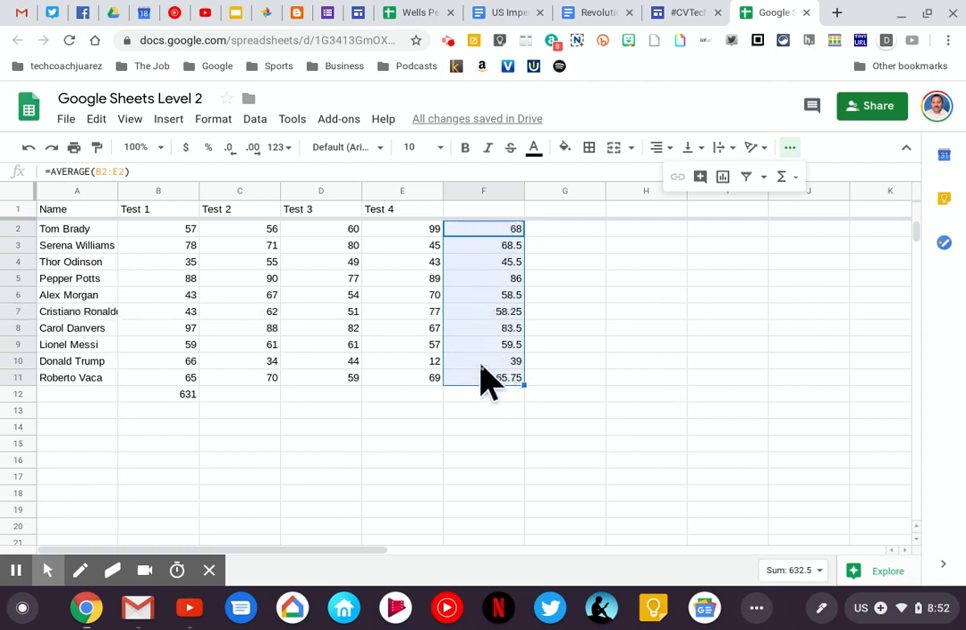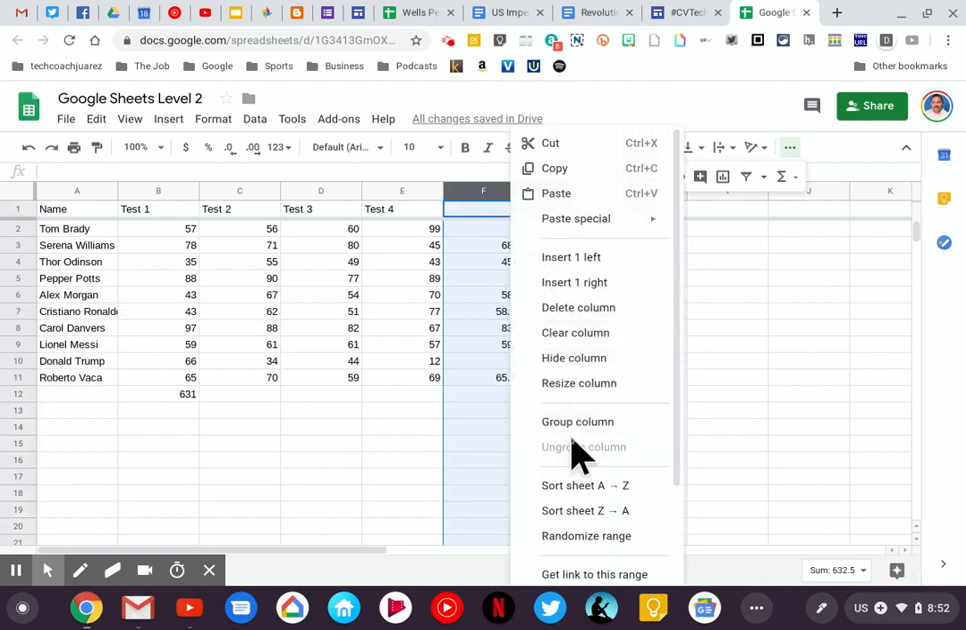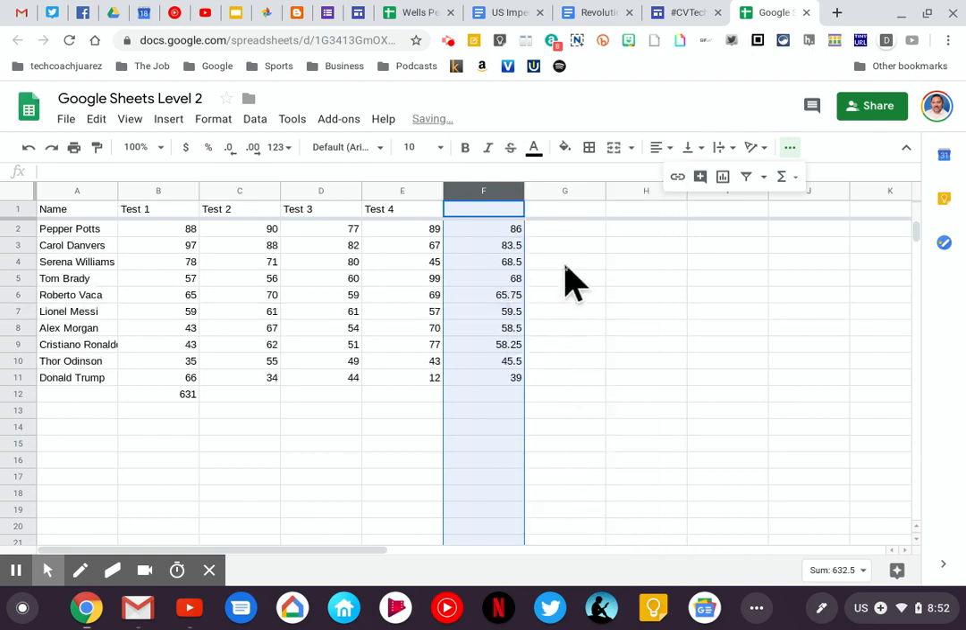So now that I've selected it here, in column F, I'm going to use the drop-down menu right here. I'm going to go down here, sort sheet Z to A. And now, the person with the highest average score, Pepper Potts, 86. And down here, the lowest average score, Donald Trump, his average score is 39. So we're using some of the different functions here on Google Sheets.